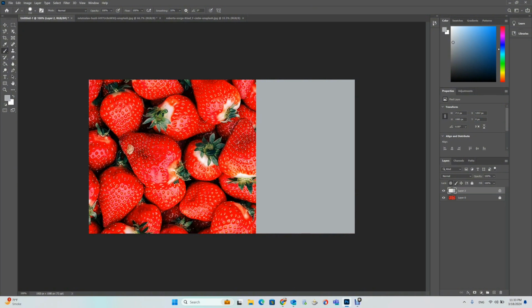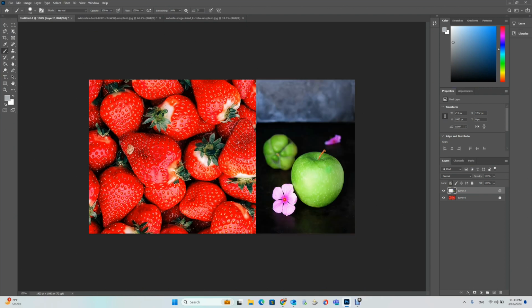Okay, so let me go to the other one. This is lock image pixels. Okay, lock image pixels. Then what can you do now? One minute, let me revert this one. Now as you can see, if I want to draw anything, I will not be able to do anything because I locked this image. So if I select this brush, now you can see my brush is not enabled here.